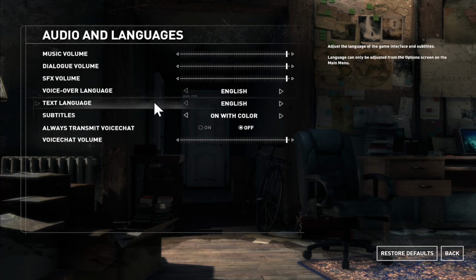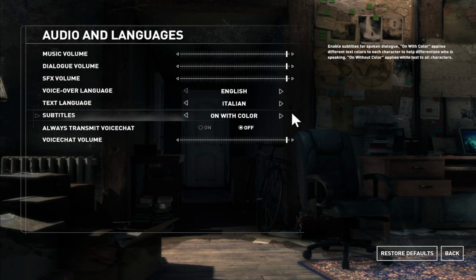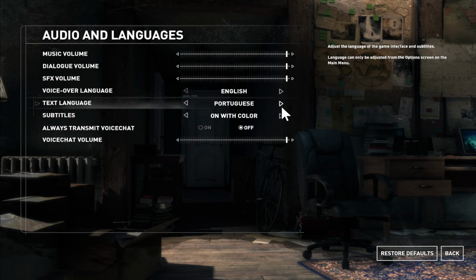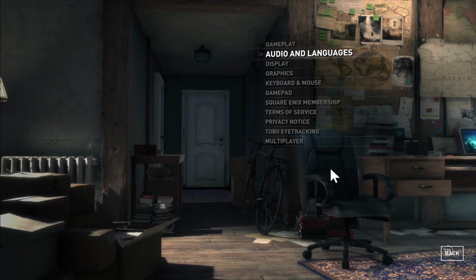So go into the text language section and then use the arrows at the left and right in order to choose your desired language. Once you have chosen your desired language, you can simply go back and your changes will be saved, and your new language will be applied to your game right away.